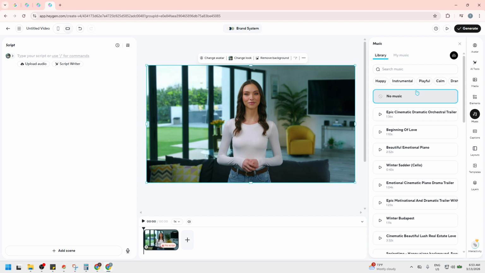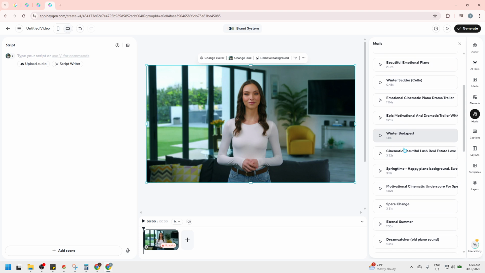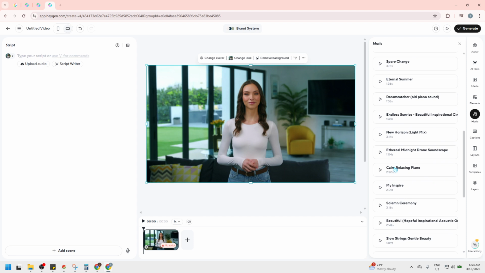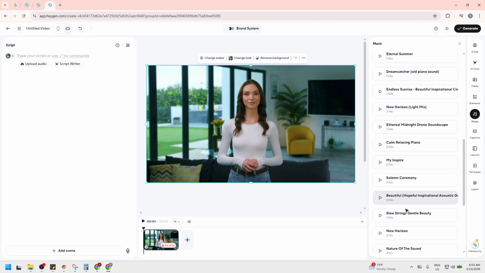At this point, it's time to select a track. You have two clear paths. First, stock music. Browse the Heygen music library for royalty-free tracks. These are organized by mood and style to help you quickly match the energy of your video: calm, upbeat, cinematic, corporate, and more. The categories make it straightforward to find something that complements your message without overpowering it.